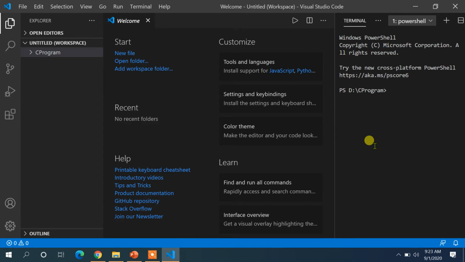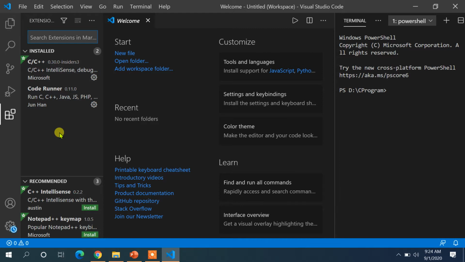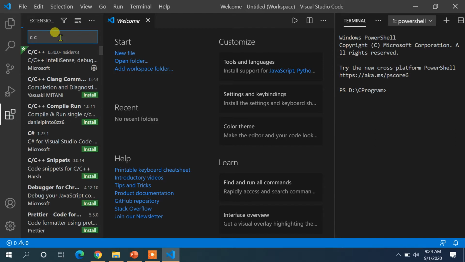So what is the setup we are going to do? I have already made the setup, but I will show you the steps you should follow to set it up on your computer. The first step is to click on Extensions. When you click on Extensions, all the extensions will be shown over here. VS Code generally runs on extensions. So first of all, you need to find the extensions for C and C++.